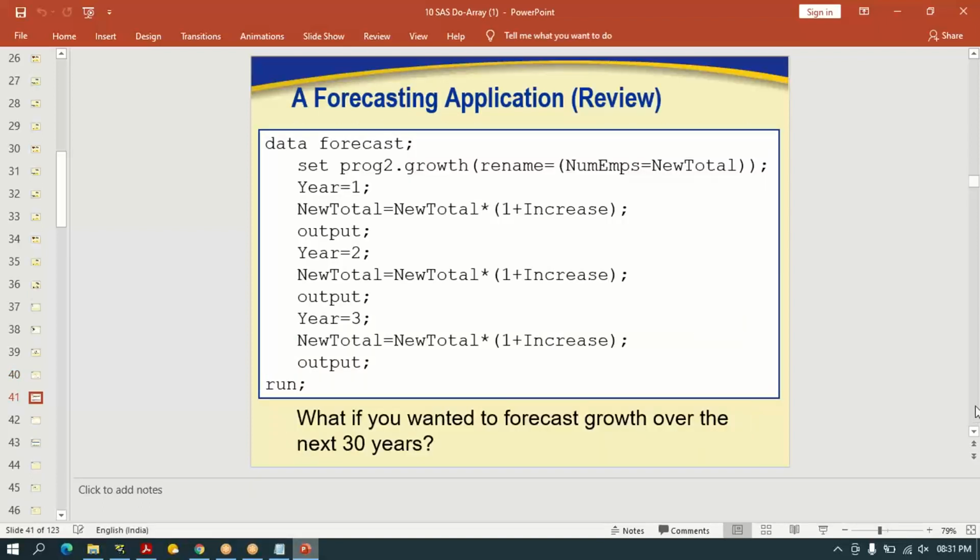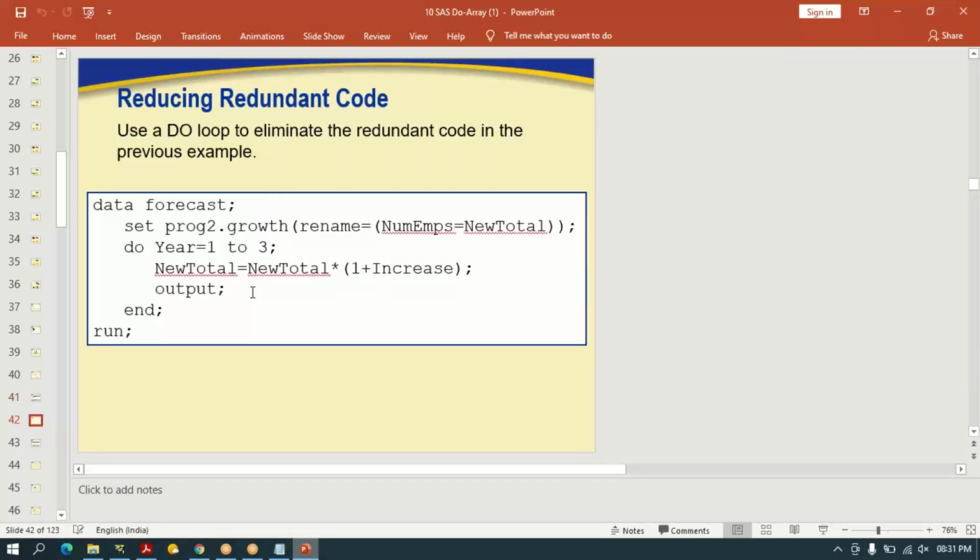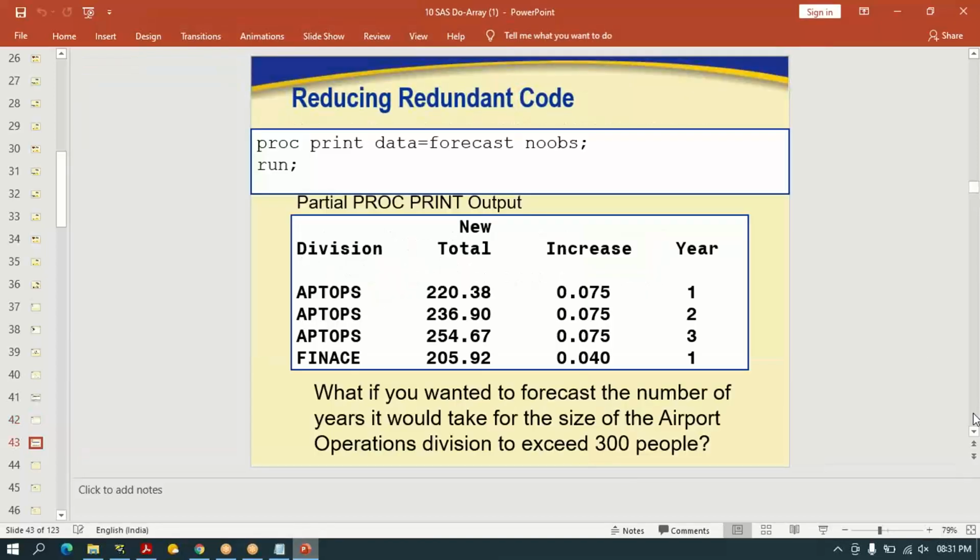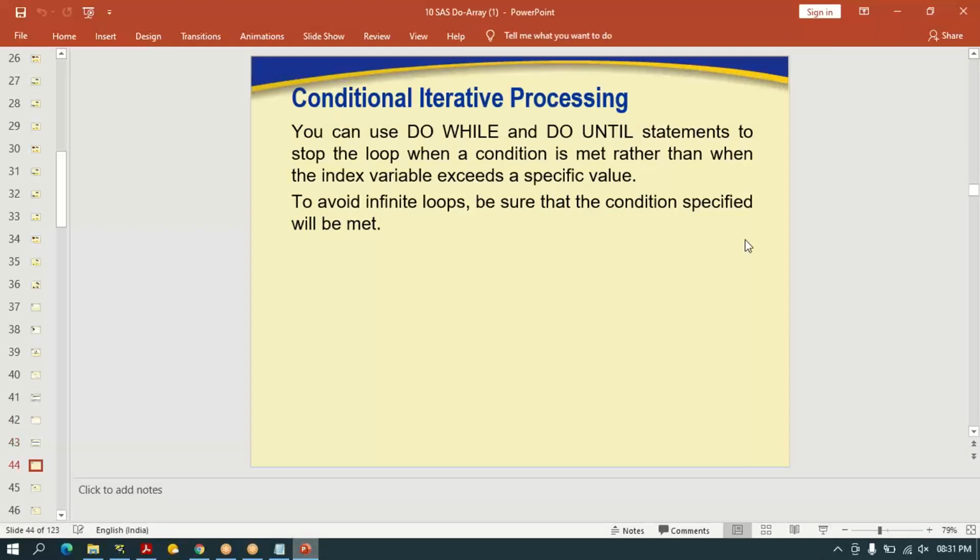Yeah, so this is also one of the examples. Each and every year you would have to calculate without using the do loop, but if you use a do loop, you can simply write it here. Yeah. So any questions here?